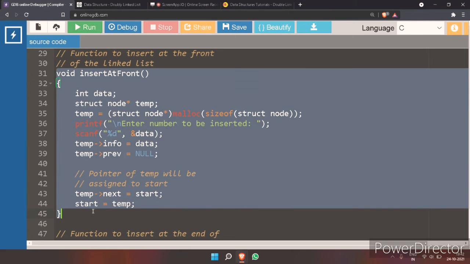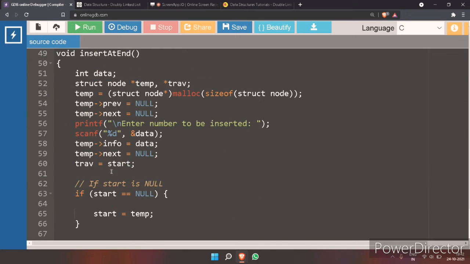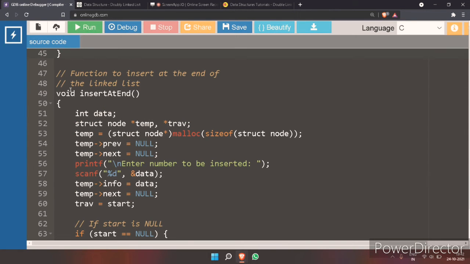Insert at front. This block of statements is used to insert data at the beginning of the list. At the beginning, we are declaring a data variable with the type int and a temp with a structure node pointer. Then we are using the malloc function for dynamic memory allocation. Then we are printing enter number to be inserted, and with the data variable we are getting the data which needs to be inserted into the node.